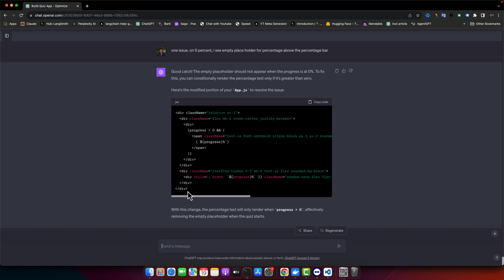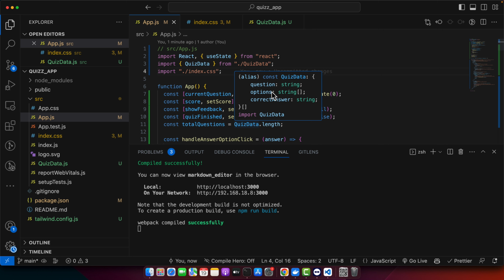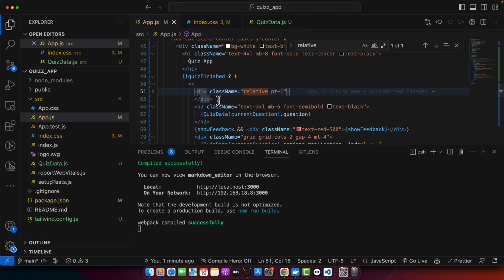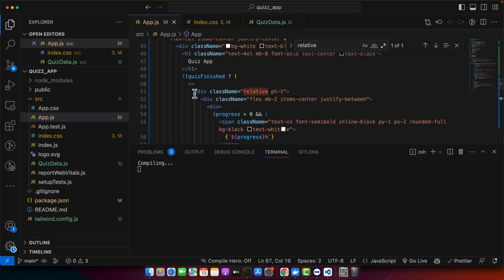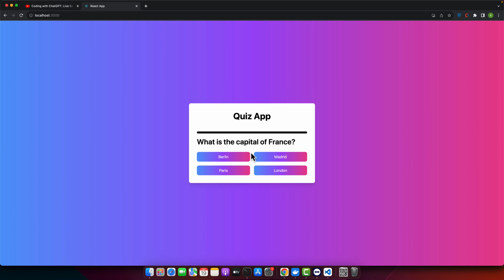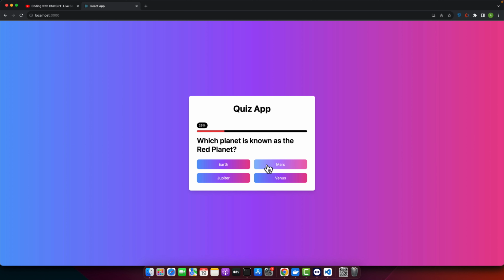Okay, let's try to modify the percentage. Actually, this is the part that is showing the percentage, so I'm going to replace it. Okay, refresh it. Now I think everything is fine. So if you select an incorrect answer, then it will show, I mean, whether it is correct or incorrect, in both cases it will keep increasing the percentage.